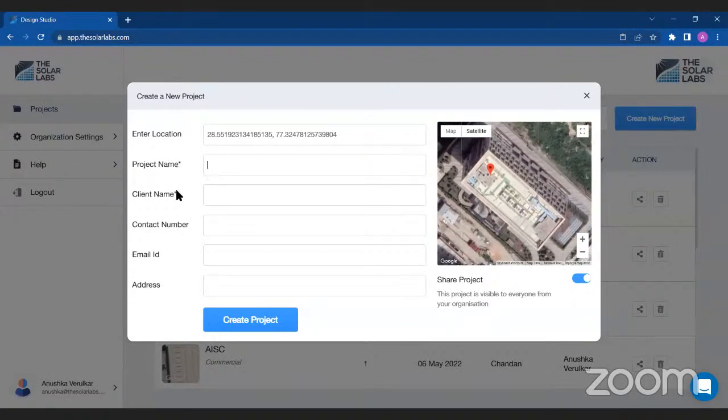Now we have updated it so that the compulsory fields to create a project are marked with an asterisk. So you need a project name. I'll just name it webinar demo. Let's put up today's date. And client name, let's keep it as webinar. The other details again are optional. Here you have the share project button, which is to make your projects visible to other people in your organization. And I'll just click on create project.